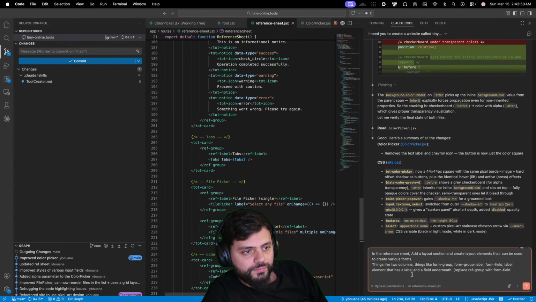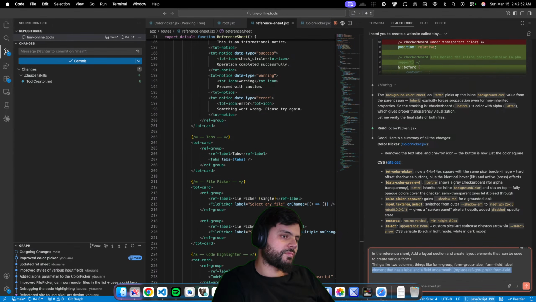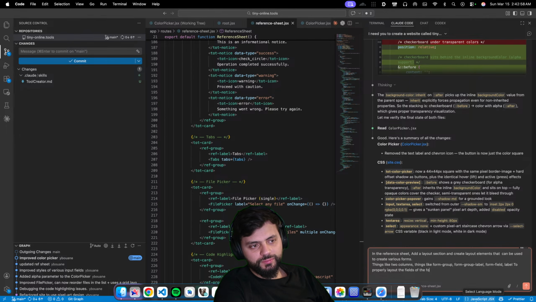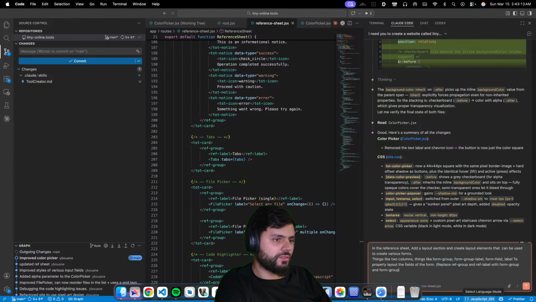Okay, to properly lay out the fields of the form, replace ref group and ref label with form group and form group label.